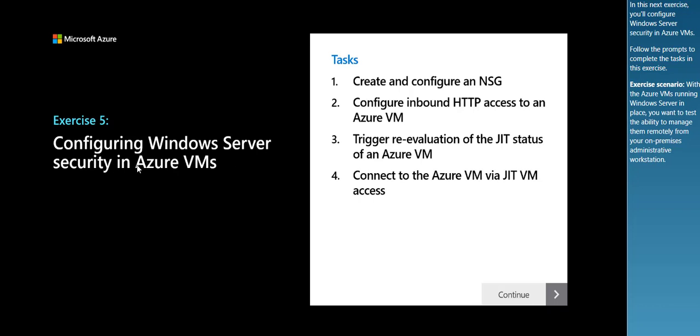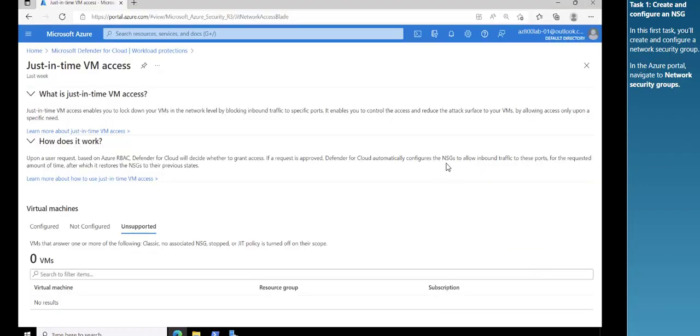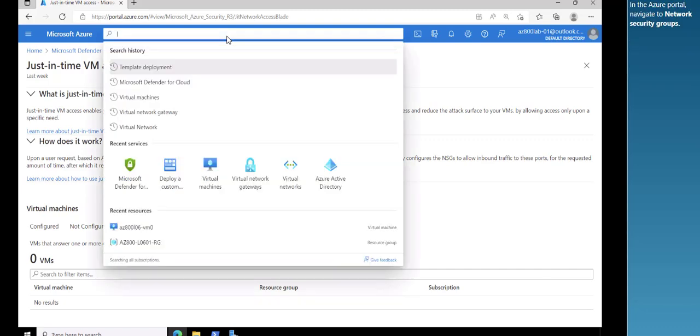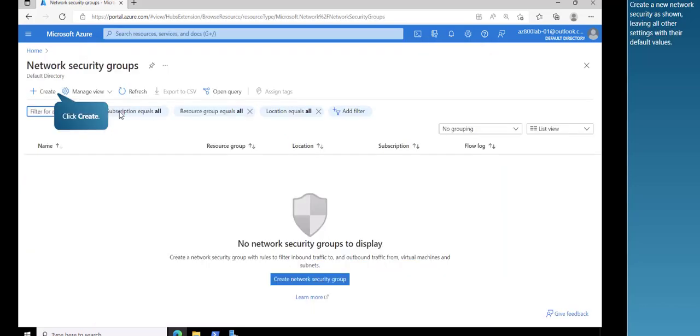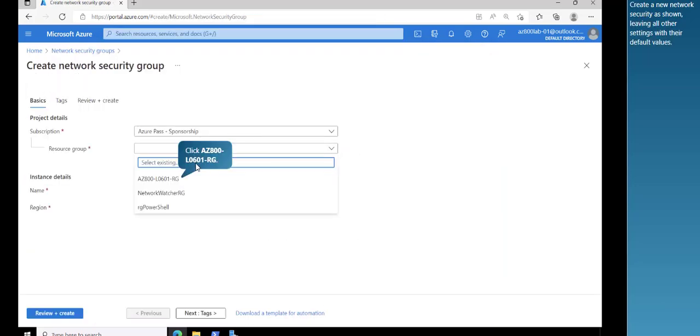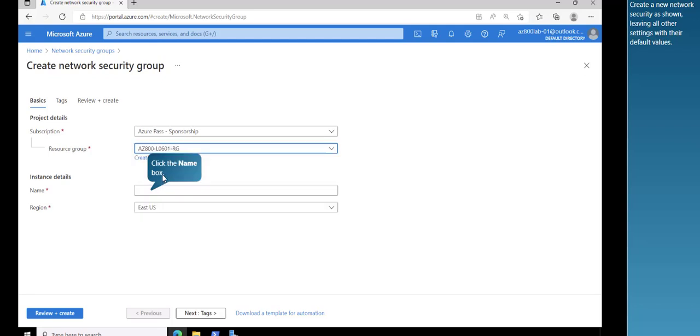In this next exercise, you'll configure Windows Server security in Azure VMs. Follow the prompts to complete the tasks in this exercise. In this first task, you'll create and configure a network security group. In the Azure portal, navigate to Network Security Groups. Create a new network security group as shown, leaving all other settings with their default values.